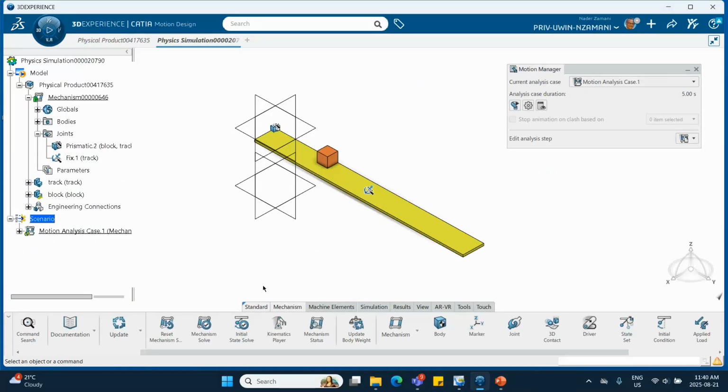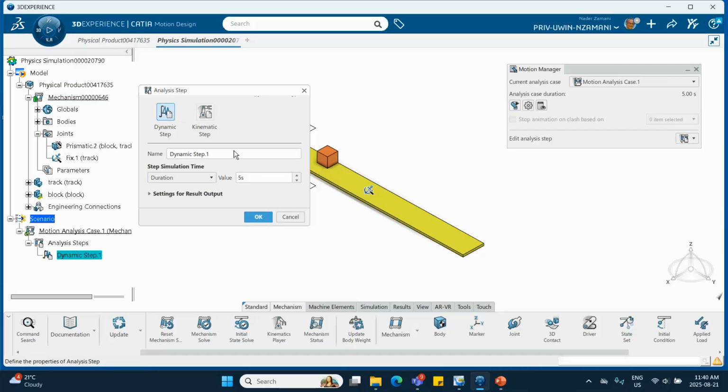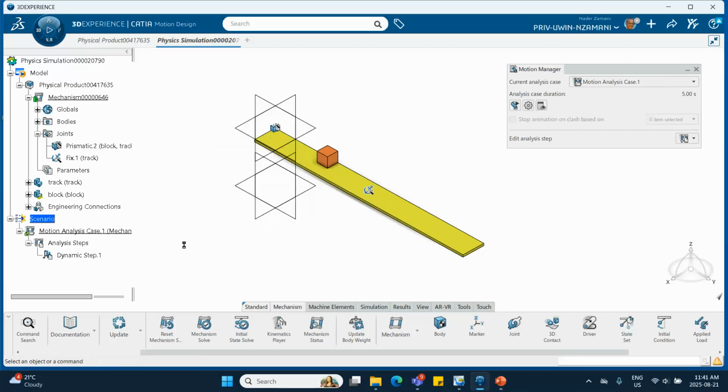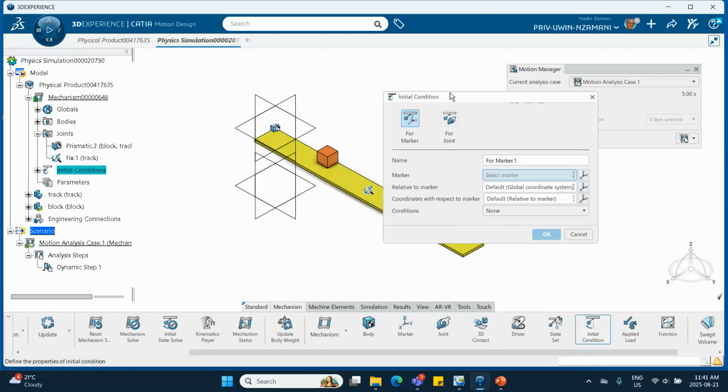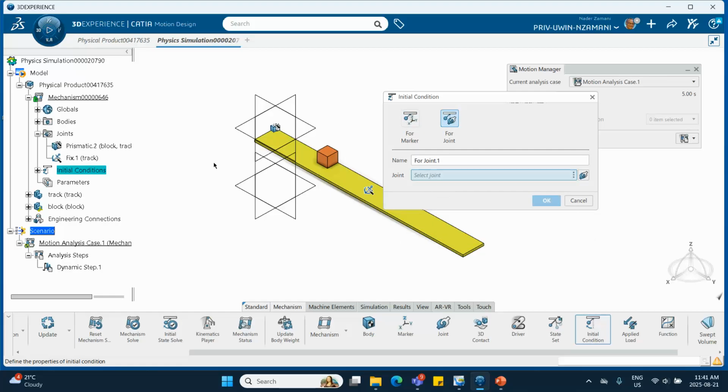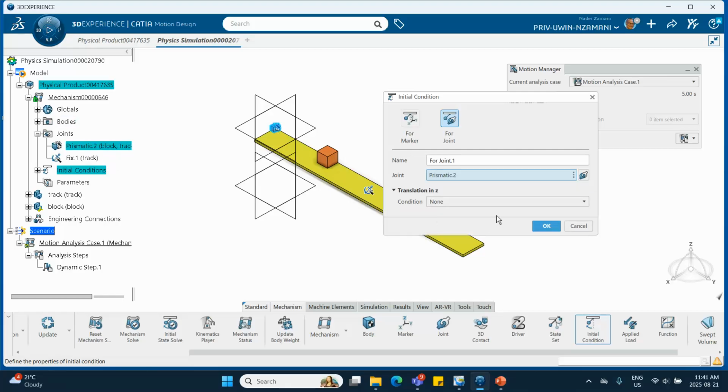Before I do that, notice that the mechanism has been created here. If you double click on this dynamic step, it says it's dynamic step, default 5 seconds, etc. The slide that I showed you. Now we go to this tab on the initial conditions. We don't want marker, we want joint. And it says, where is your joint? Well, the joint is that prismatic joint, and we want position and velocity, and position is 100, and velocity is 10 centimeters per second.